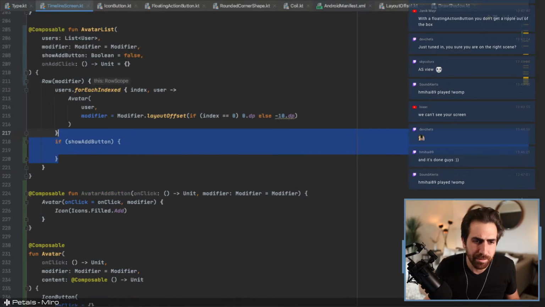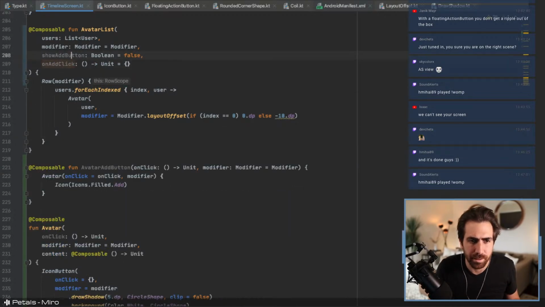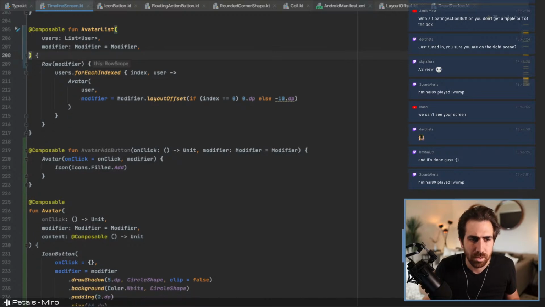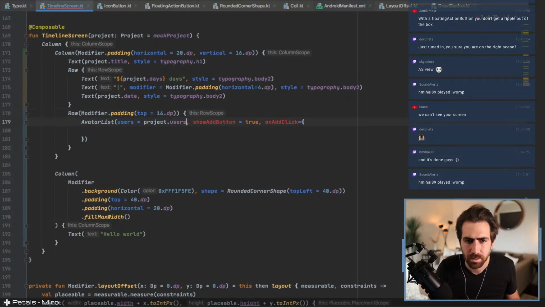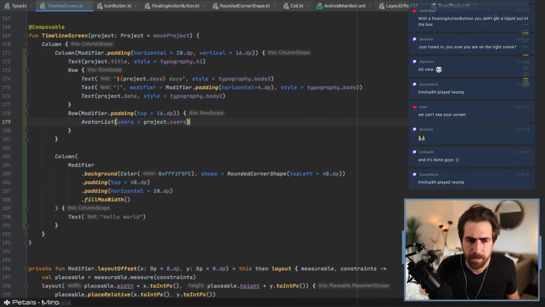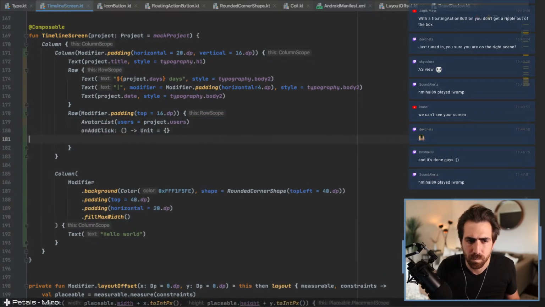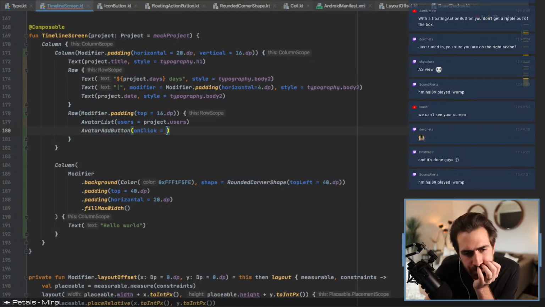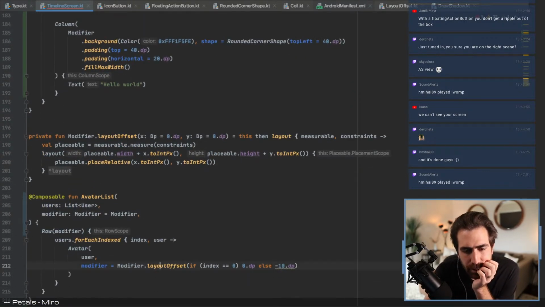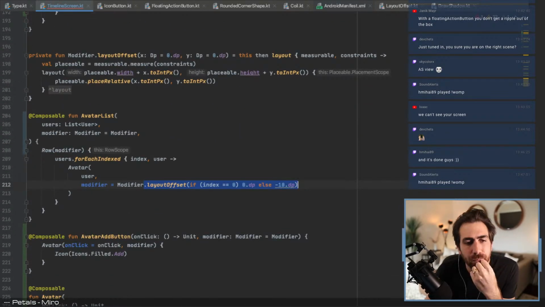So now instead of having this conditional inside this avatar list, I'm going to just write it here. Well, yeah, it is questionable, because it means that I need to duplicate this logic, which maybe I don't want to do.